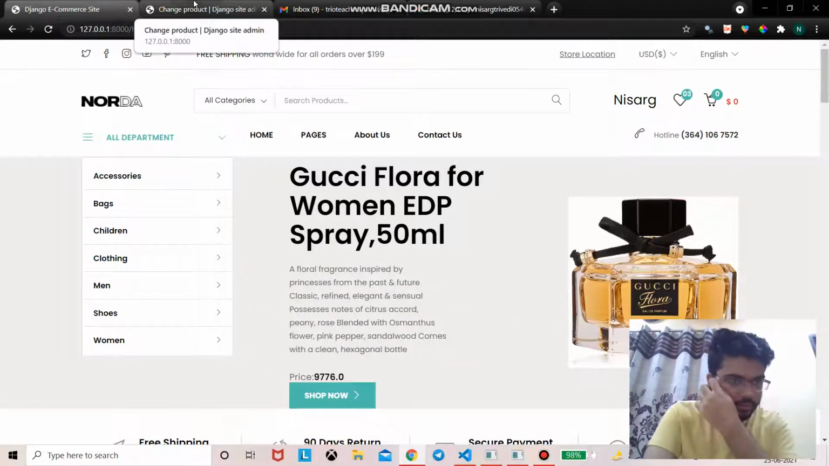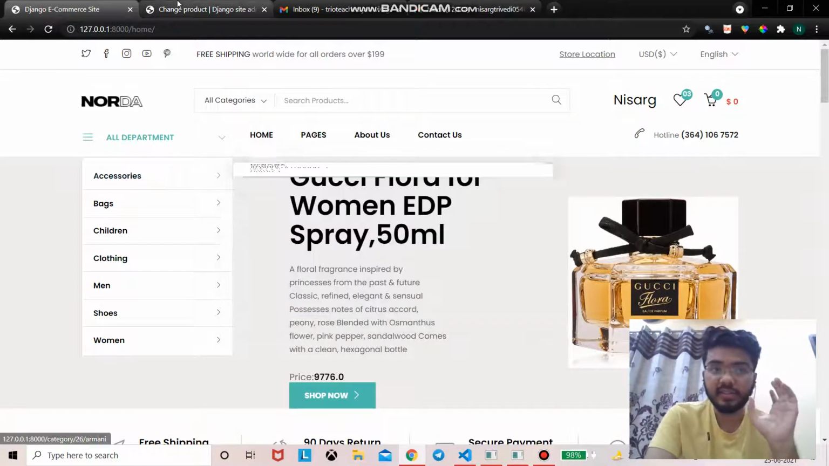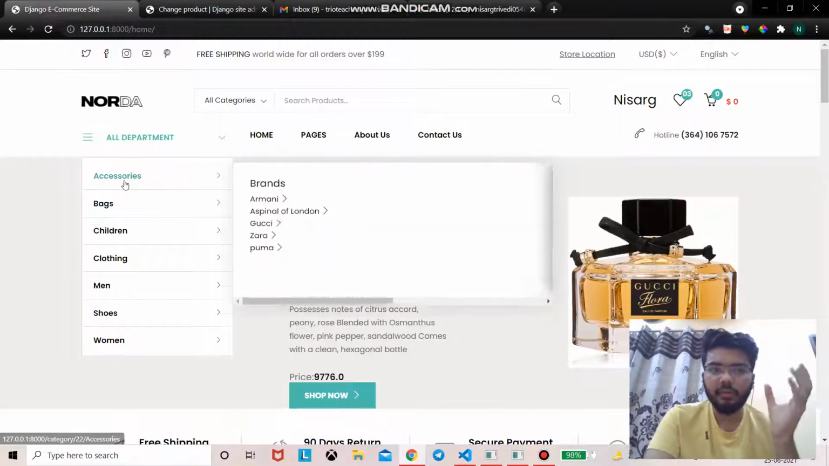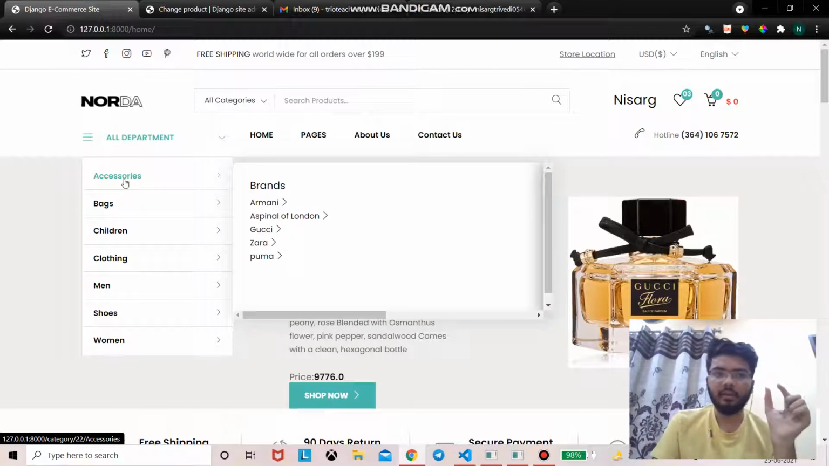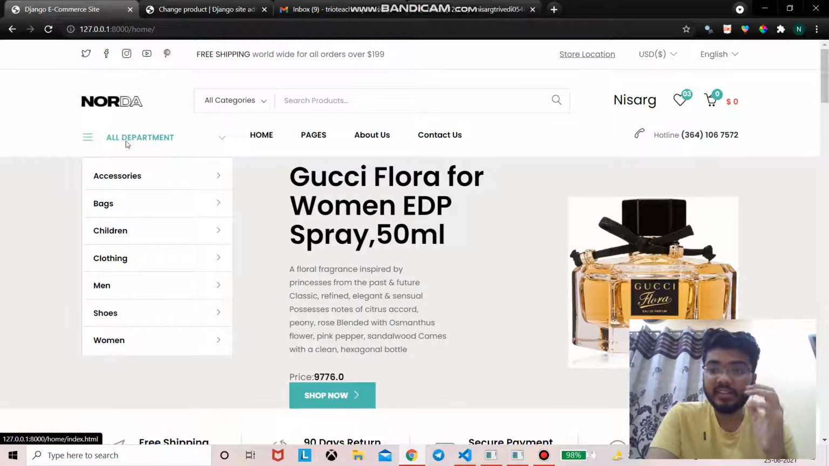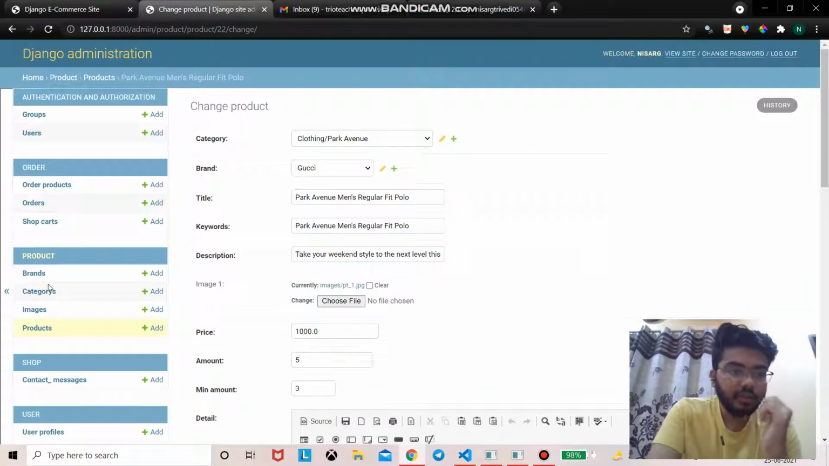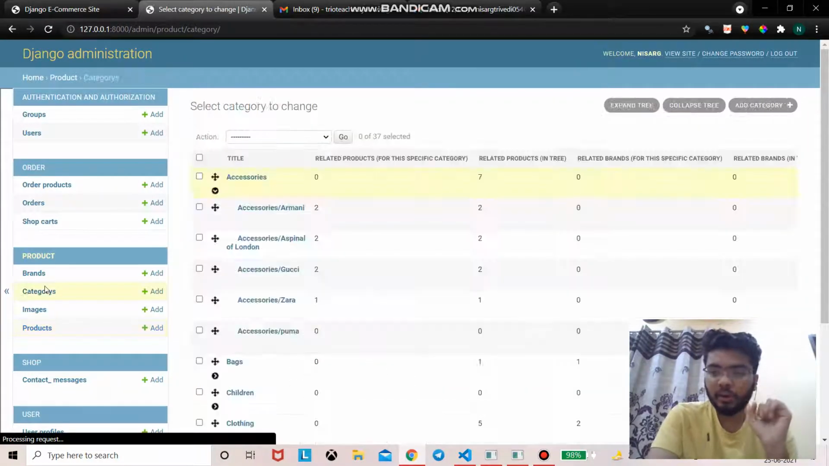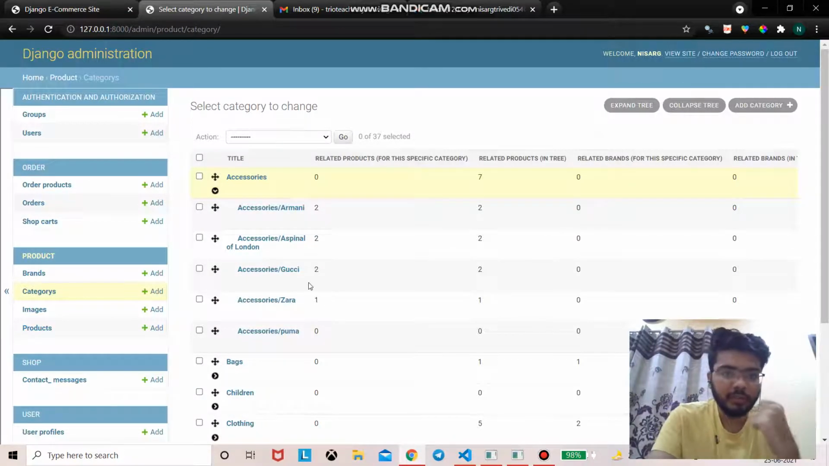So the logic behind category and the relationship between the brands is tree-wise. If we have a parent node, call it accessories, we have 5 children of that accessories. The first child is Armani, second is Espinal of London, third is Gucci, fourth is Zara, and fifth is Puma. So it's a tree-wise structure. How can we implement it in Django? I have used the Django MPTT model for that purpose.